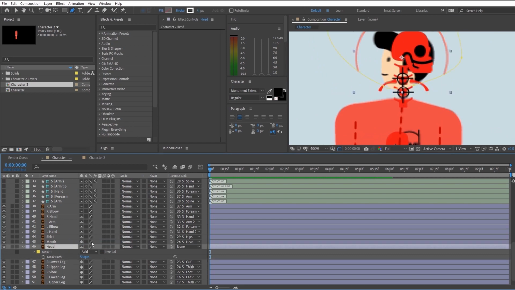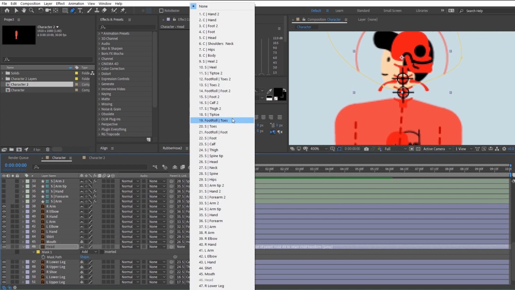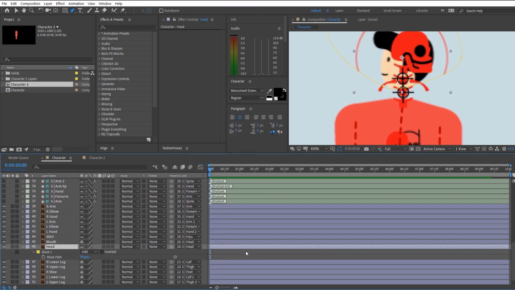And if your character has a head and a neck in the same layer like mine, you can just use the mask to mask away the head and make a separate layer for the neck below.